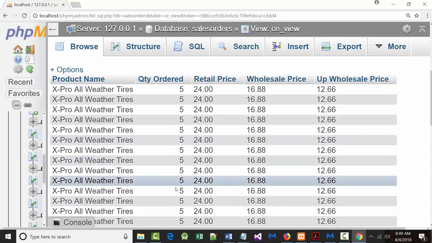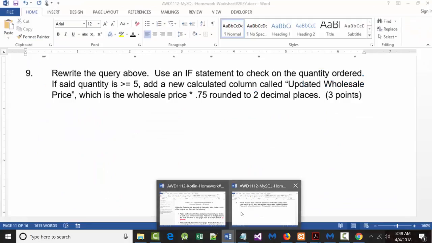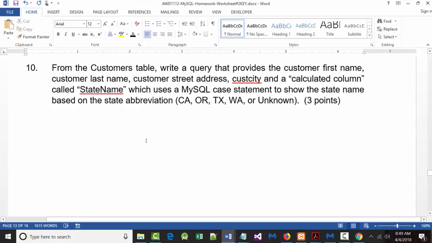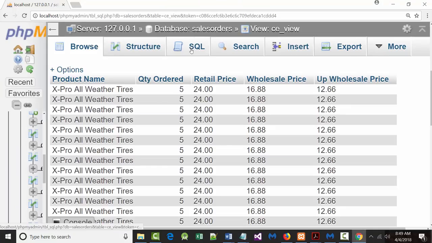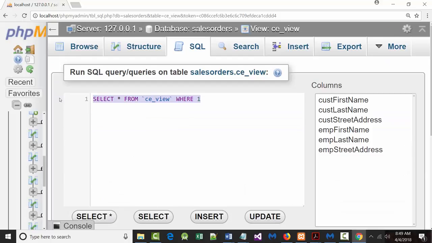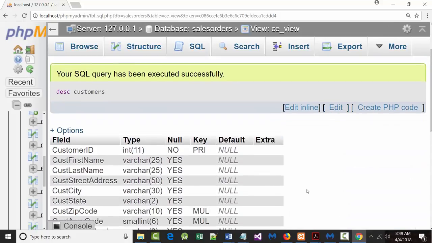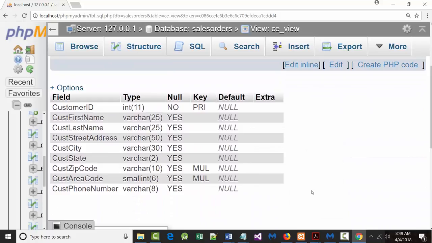So, I'm up to number 10. And number 10 says, from the customers table. That's kind of nice. We're only going to use 1 table. So, remember, if I come back here and say describe customers and run this, what's nice is it shows me what I have in there. So every customer has 1, 2, 3, 4, 5, 6, 7, 8, 9 different things.